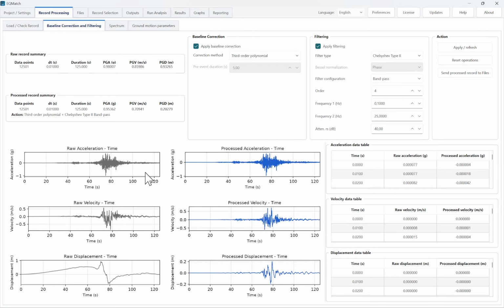In the acceleration time history plot, we check whether the general earthquake character of the record has been preserved. It looks quite good and the change is very small. You can see the raw data PGA 0.98 and you can see the processed data table PGA 0.95.